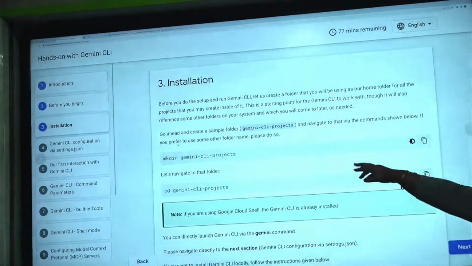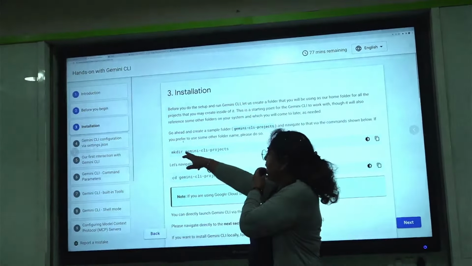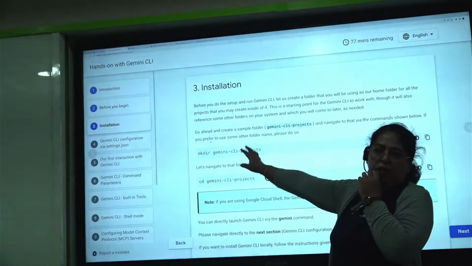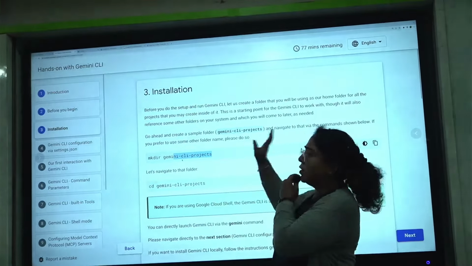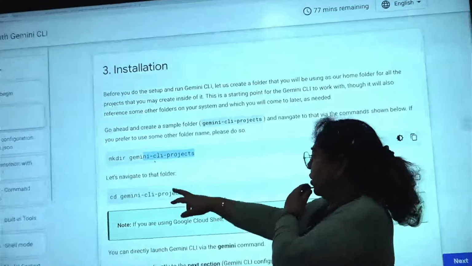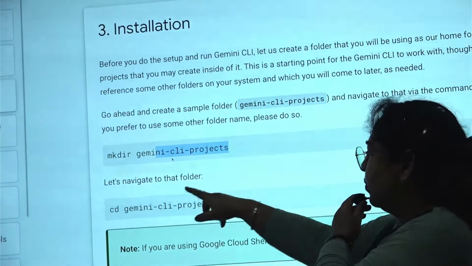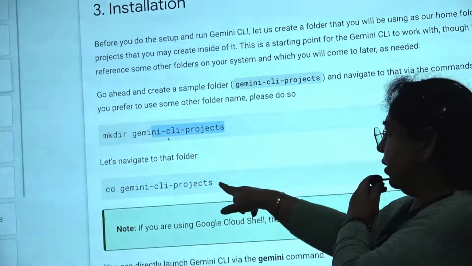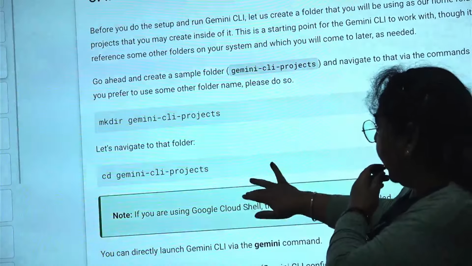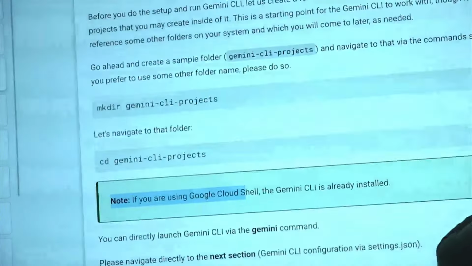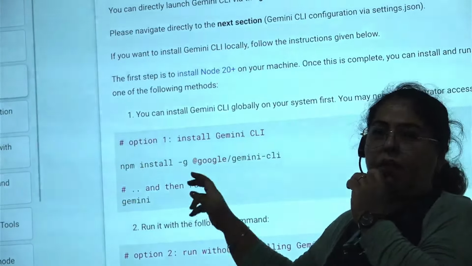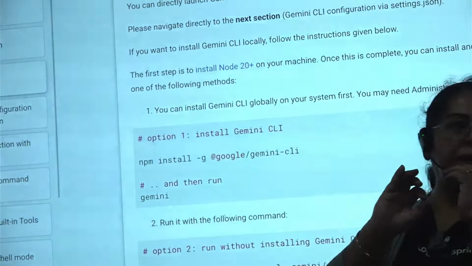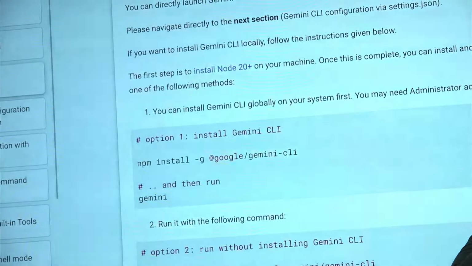So here a command line you can see. mkdir means make directory. You can keep any name for your project. I have named it Gemini CLI project. After this you have to come inside your project folder. So cd Gemini CLI project, and after that you have to type simple Gemini.